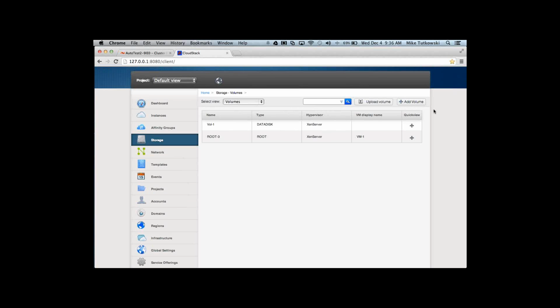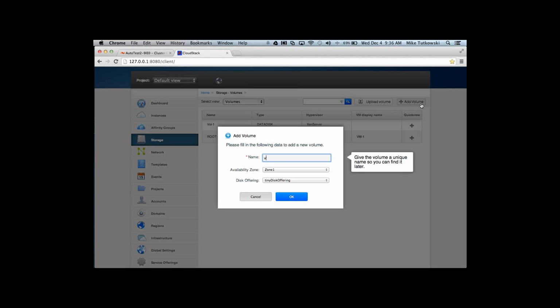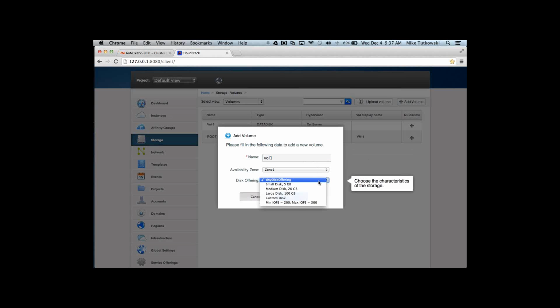What I'm going to do is go to the upper right, the Add Volume button. We can fill in a name. As is the case for volumes in CloudStack, you pick an availability zone. The area that I want to focus on here is the disk offering combo box, which is at the very bottom of the dialog. I'm going to select that and pick the SolidFire based disk offering that has 200 min IOPS and 300 max IOPS.